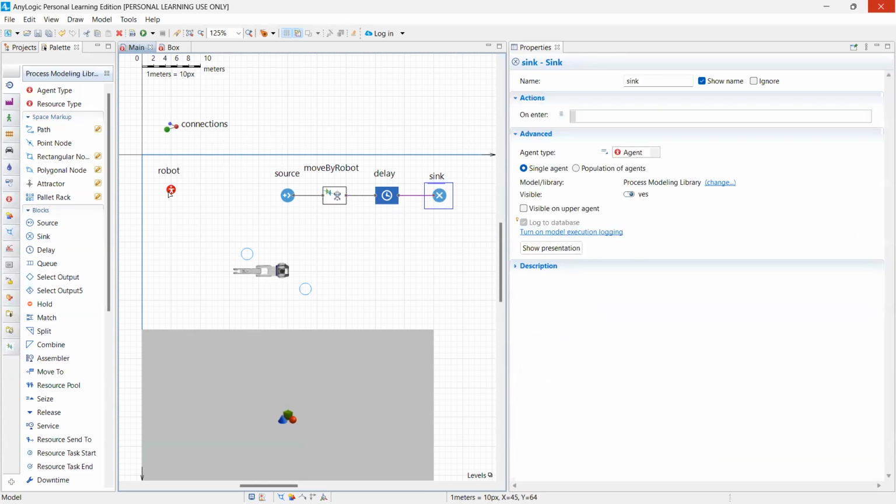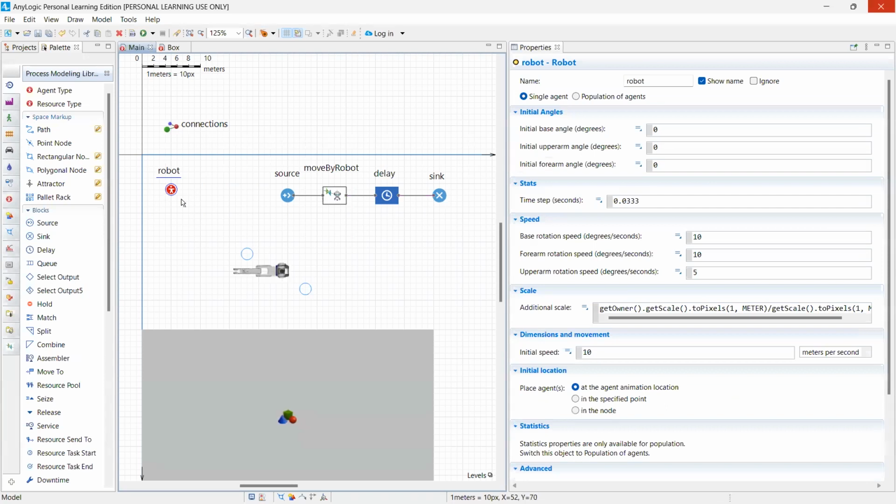So let's start with the robot, which is this icon. To define the characteristics of the robot, click on robot icon, which is here, and configure the parameters according to the desired visualization of the robot. Also, this agent must always be used as a single agent, which is this option, and not as a population of agents. Let's start with the initial angles.